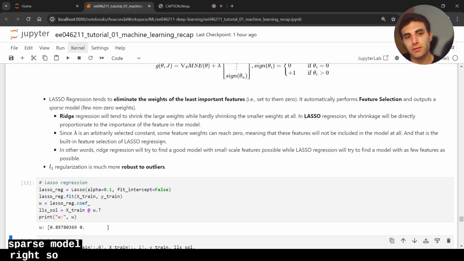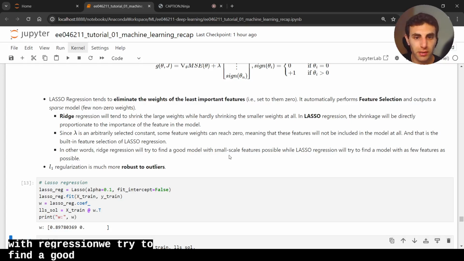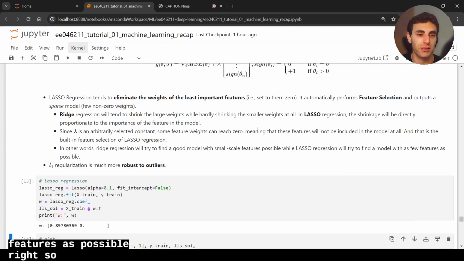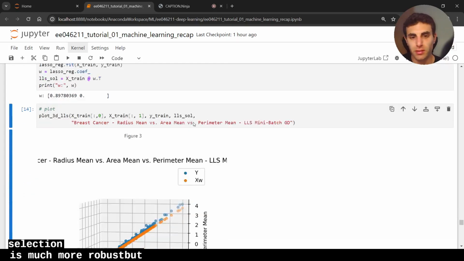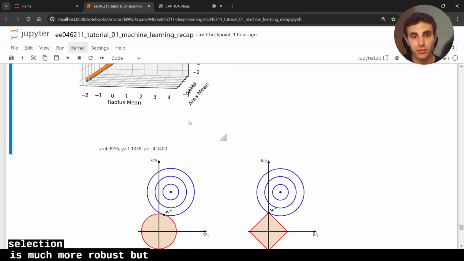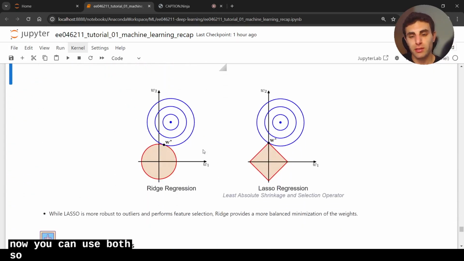So in other words, with ridge regression, we try to find a good model with features of as small a scale as possible, while LASSO regression will try to find a model with as few features as possible, right? So a sparse model, so feature selection. Empirically, we see that L1 regularization is much more robust to outliers, but you can use both. This illustration tries to depict what happens when you use ridge and LASSO.